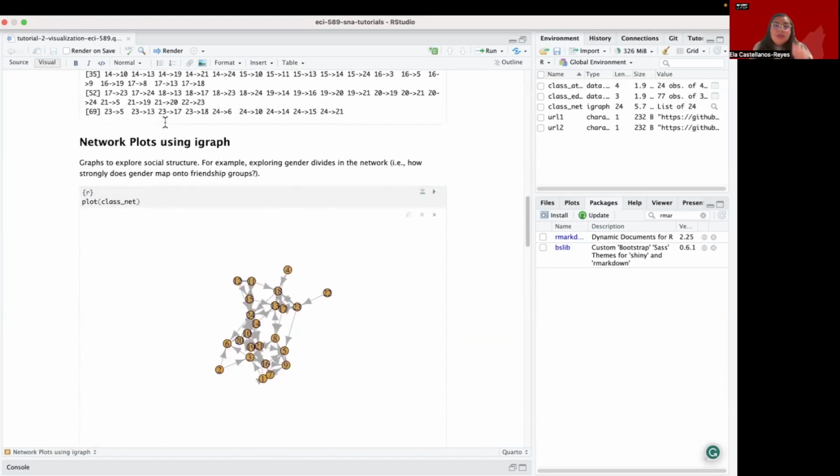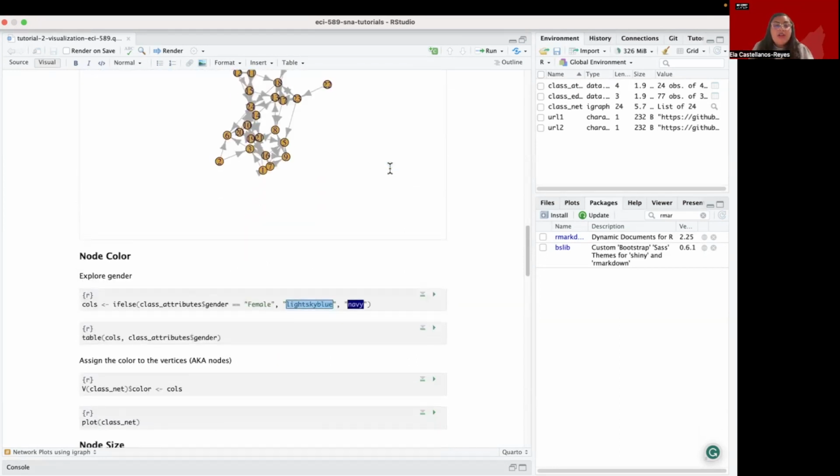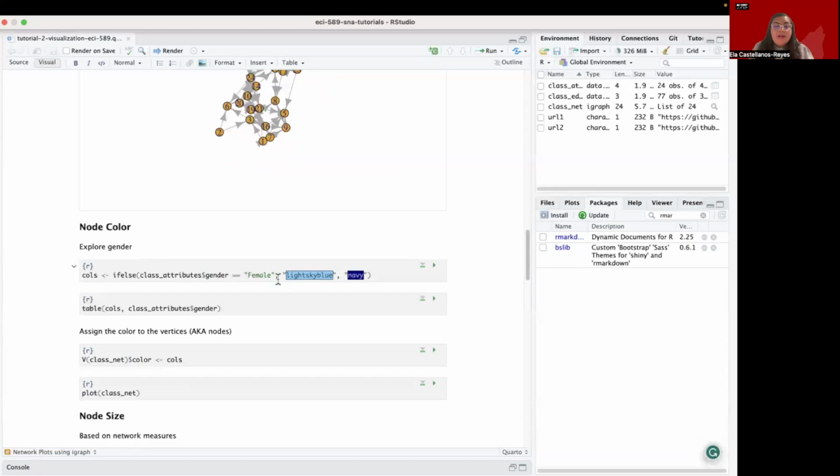When we want to explore something, it's very important that we think about what it is that we want to explore first. Exploring gender divides in the network. Because we're thinking about gender divides, let us focus on gender. Let us color gender based on whether it's female: if female, it'll be light sky blue, and if it's not female, we will use a navy color. That's where we use an if else function, and we add that data to the calls vector.